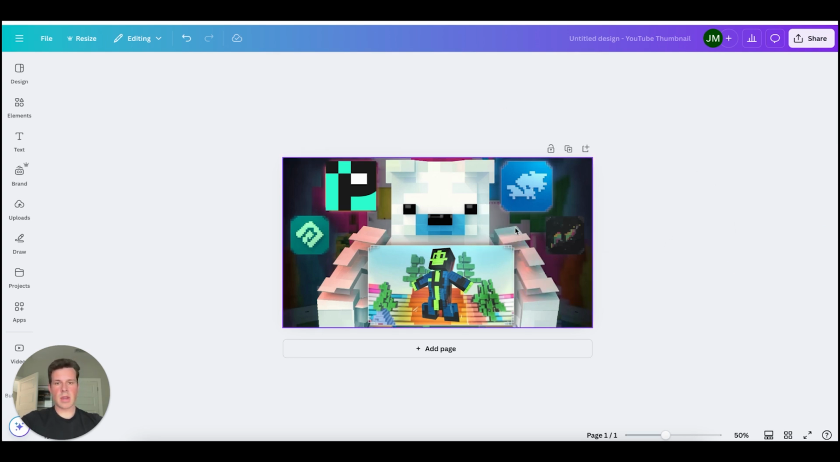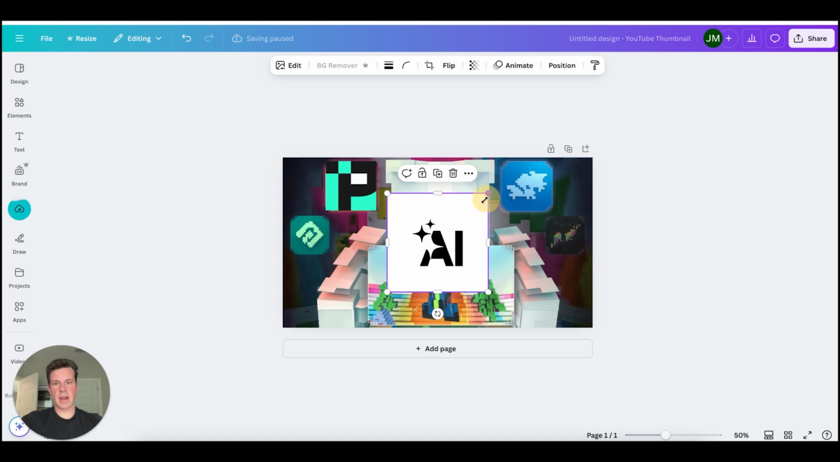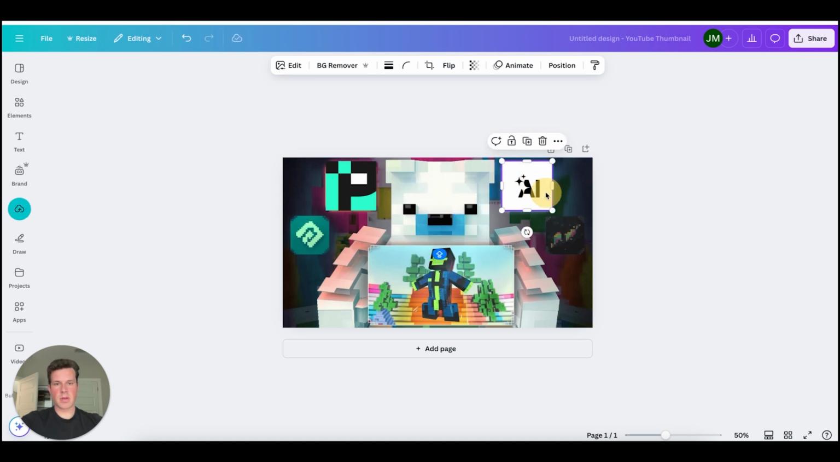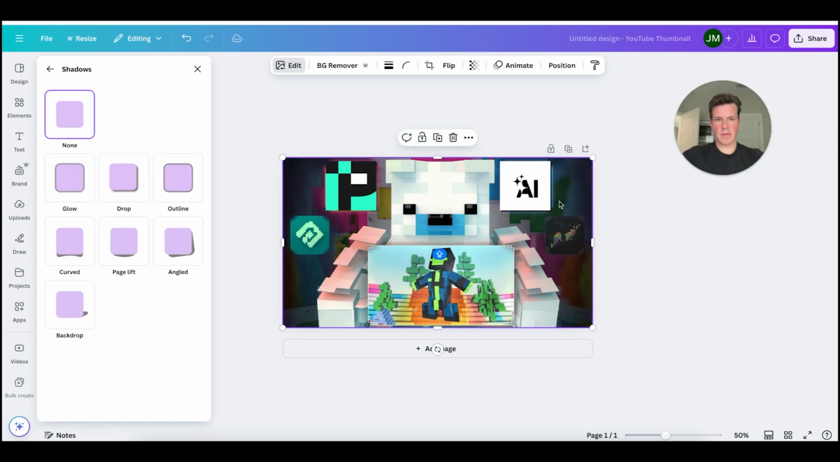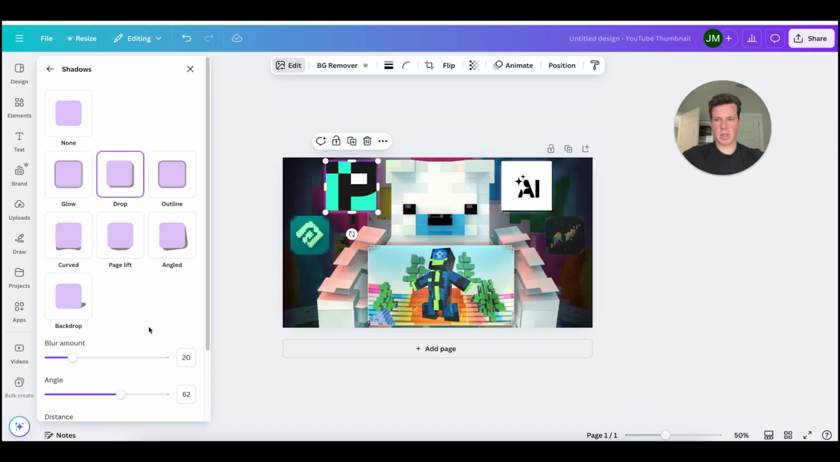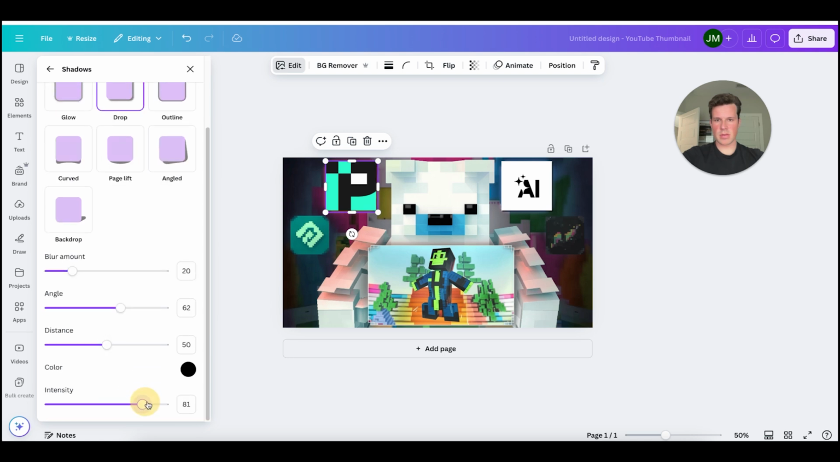And then I took another AI image. I just typed in AI and downloaded this image from Google. And I'm just gonna put this around. We're gonna do drop shadow. Kind of gives a little bit of an edge to your image. I feel like this one needs to be up a little bit more too.